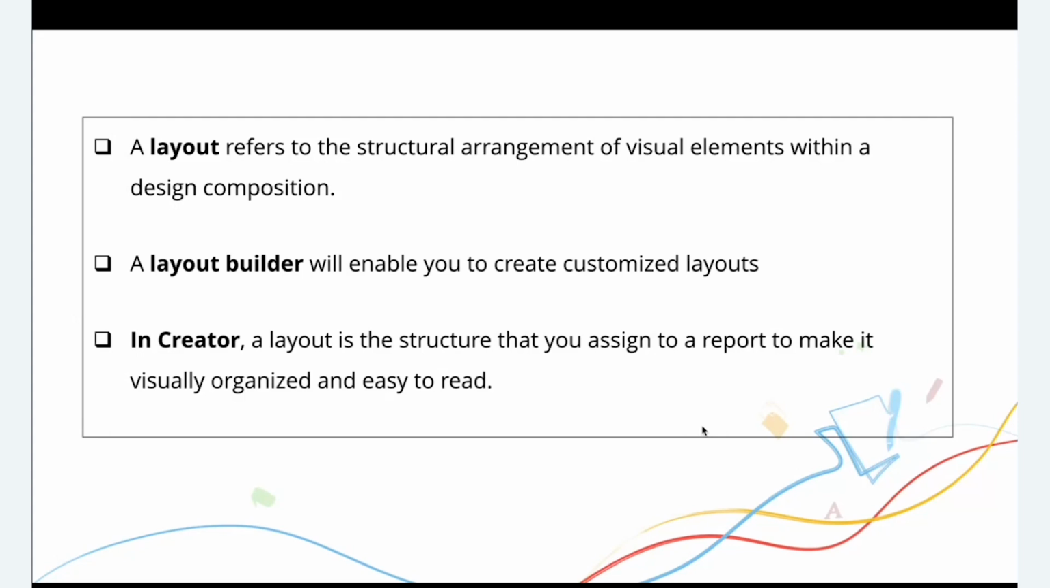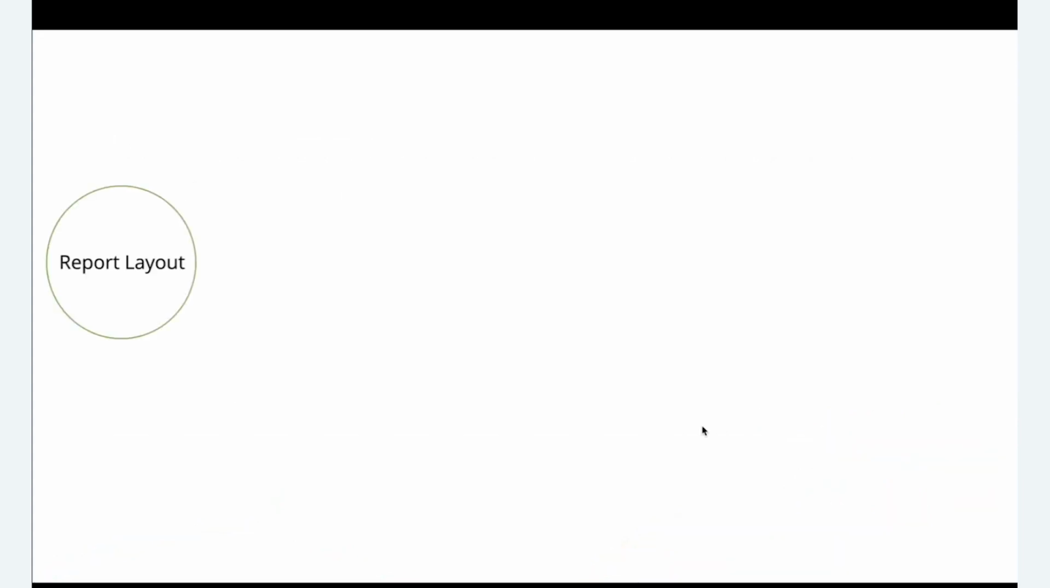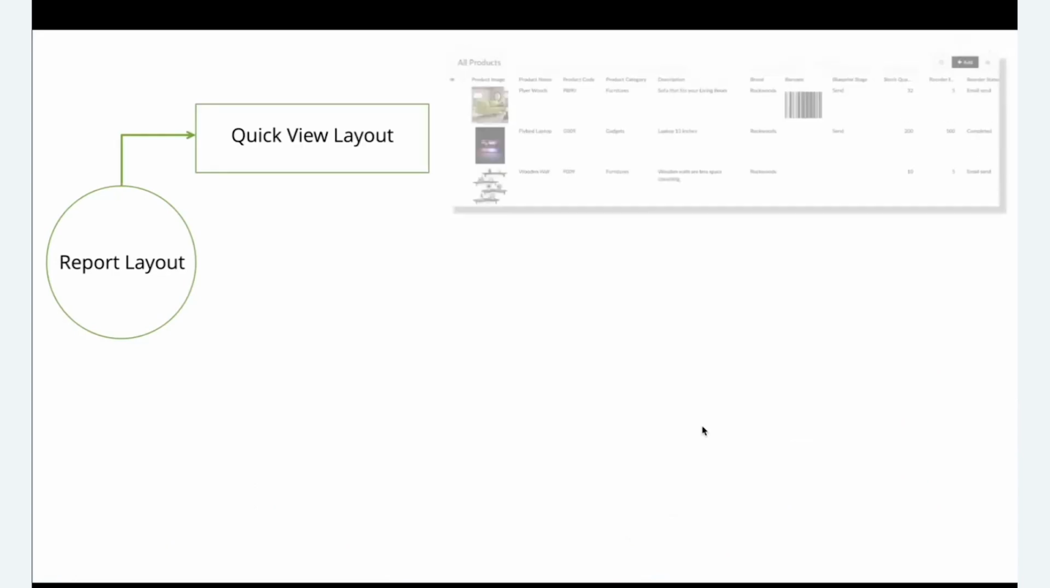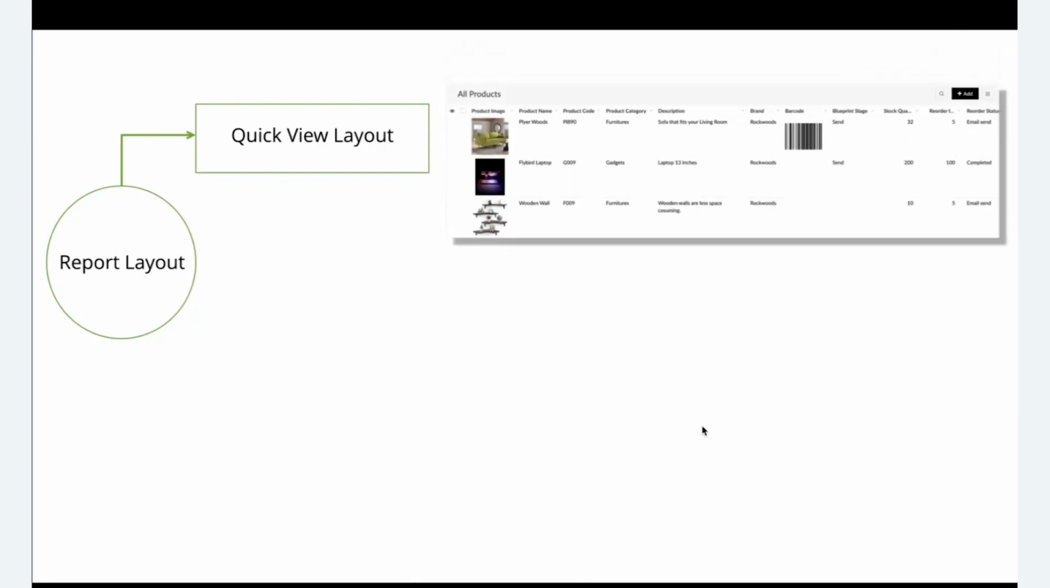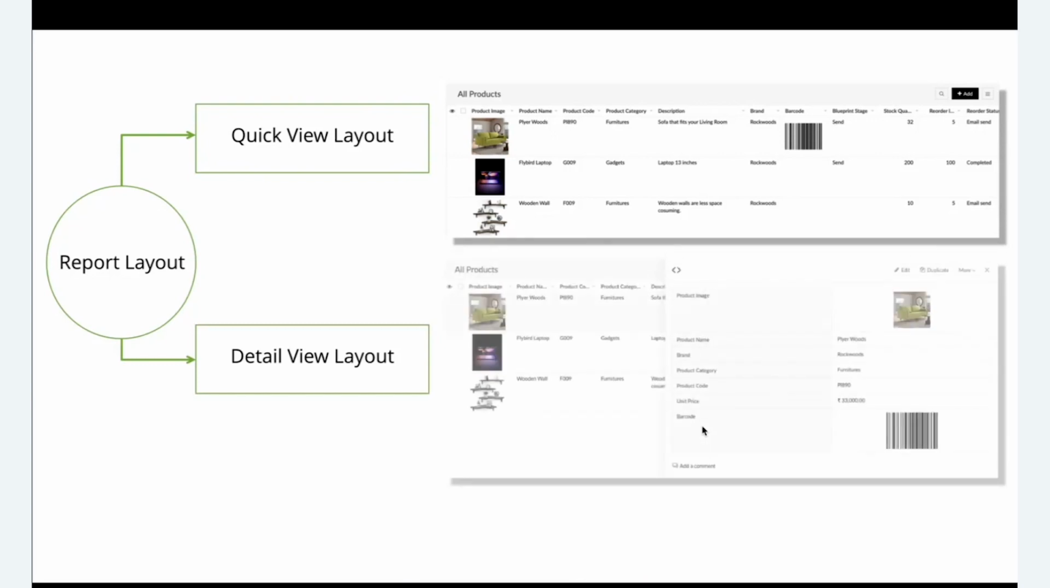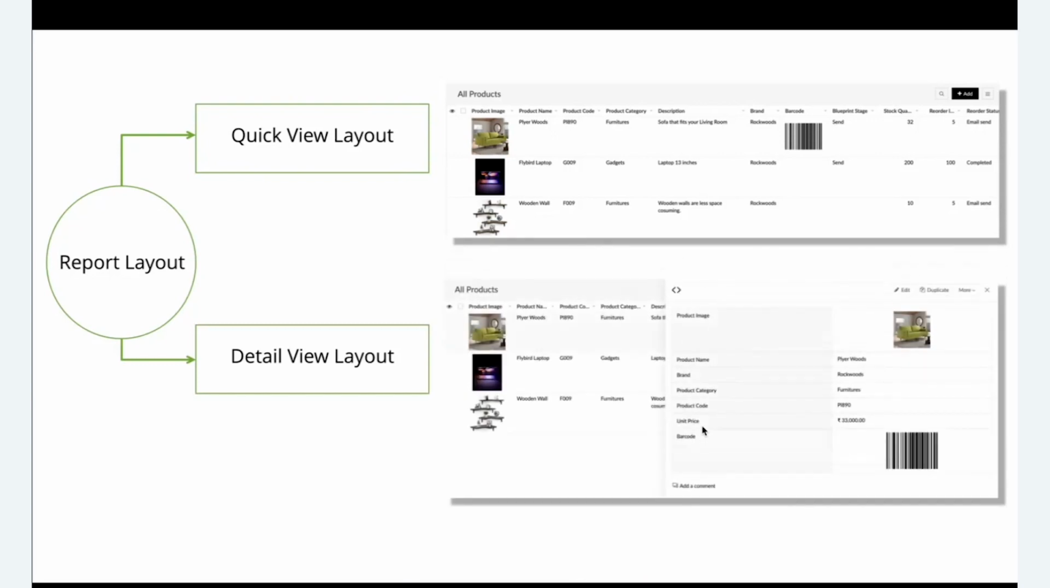In Zoho Creator, we have two types of report layouts. One is the quick view layout, which is a summarized view of all the records you have in a particular form. Then we have the detailed view layout. On click of a record in the quick view, it opens in a detailed view, which contains a particular product's details in a very brief way. These are the two types of layouts available in the report layout structure of Zoho Creator.